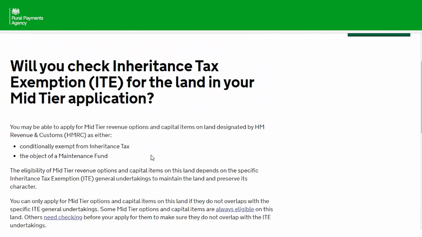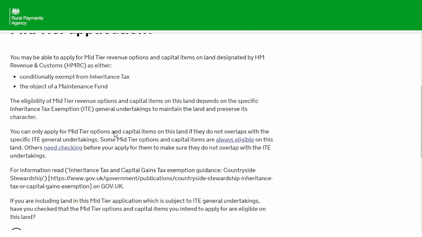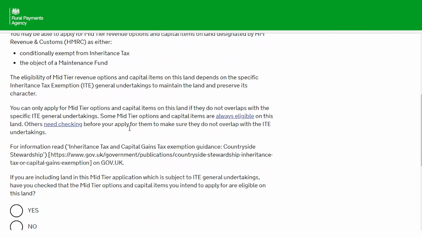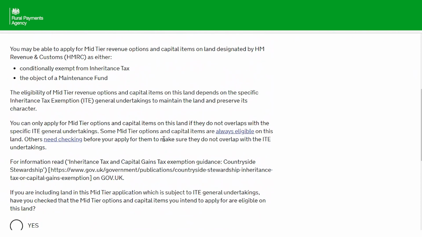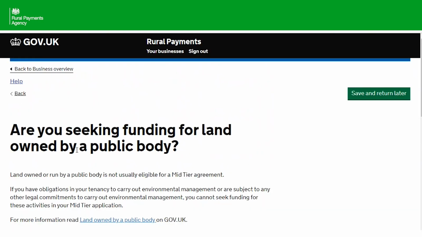You may also be presented with the Inheritance Tax Exemption screen. This screen will only be presented to you if any of your land intersects with the Inheritance Tax Exemption layer. For more information on what land is ITE and what actions can be and cannot be taken on this land, please read the guidance available on gov.uk. If you are including land in the mid-tier application which is subject to ITE, you must check that the mid-tier options and capital items you intend to apply for are eligible on this land. If you confirm that you will do this, select yes and press the Continue button.